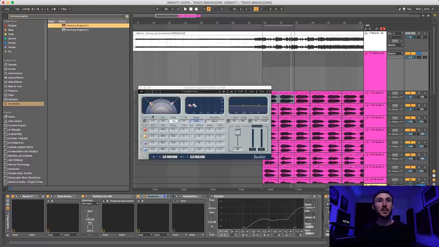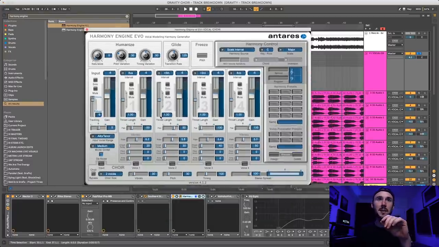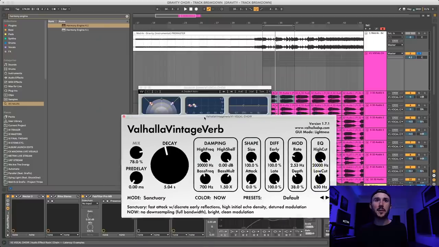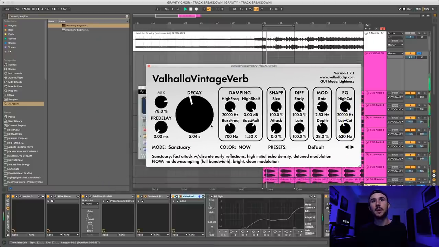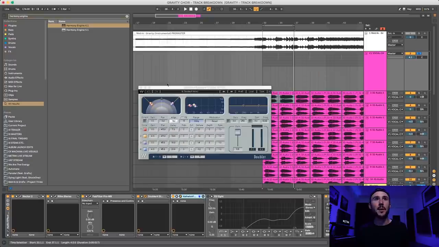Recently I've actually been using Harmony Engine to achieve a similar effect. Normally I'll have this on a bus. Then to round things off, I've got the Valhalla Vintage Verb. That's a swimming reverb, at 78%, happening inside the Sanctuary mode, because I wanted that big cathedral, epic thing. So that worked quite well.